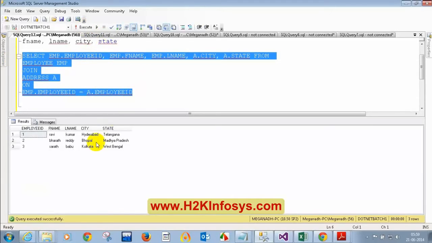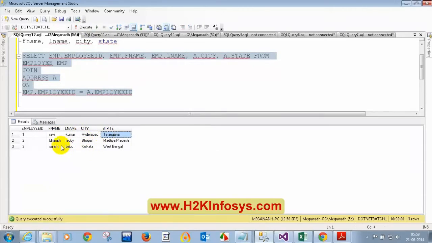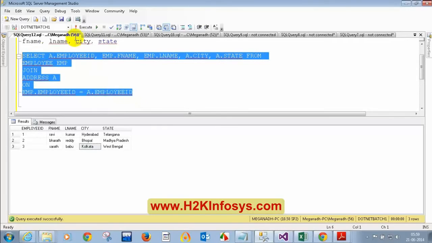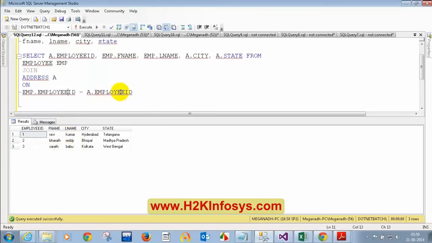Let me execute this. See, now I'm seeing this. Ravi belongs to Hyderabad, Telangana, and Bharat belongs to Bhopal. Sharat belongs to Kolkata. Okay. So even in this case, I got a question saying, what if I put a dot employee ID? That's well and good. In this case, both are same. So even if you put a dot employee ID, that's fine. I'll get the same result because you have written the condition here where both are same.